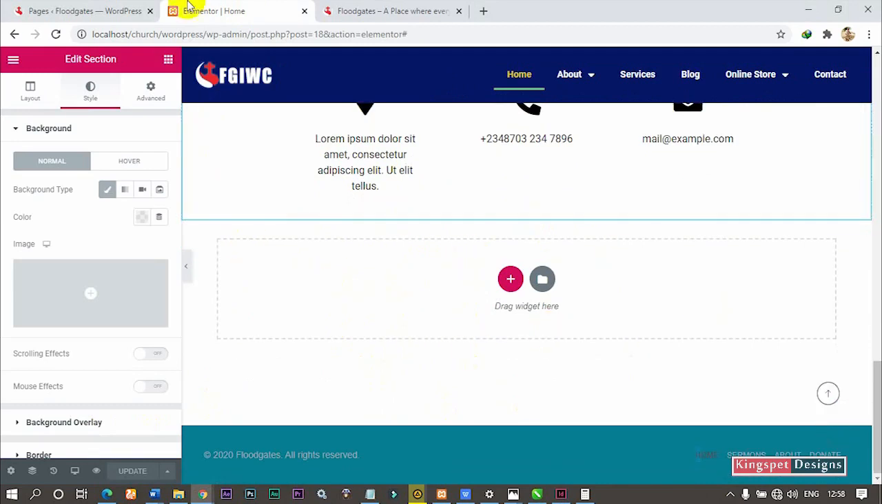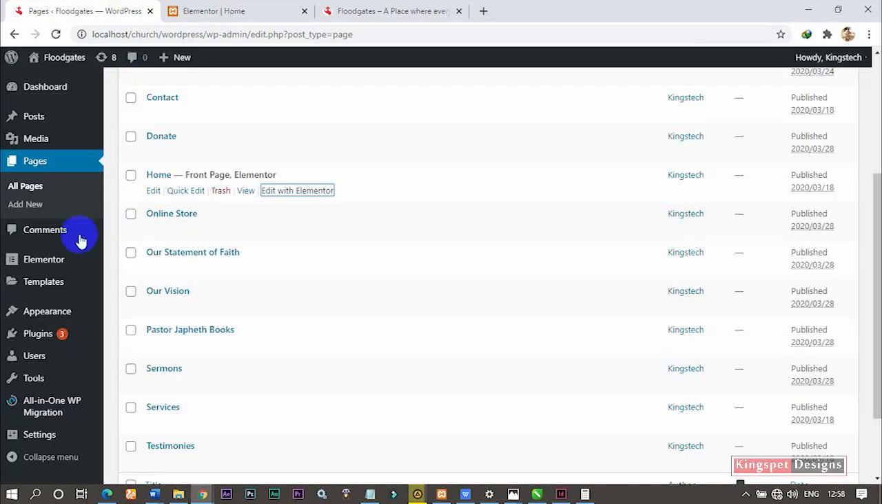Now we are going to go back to our dashboard. I believe you already have your Elementor Pro. For what I'm going to show you now, you need the Pro version. In case you don't have it on your system right now, you can get it from the description box below. There's a video there on where you can get it.